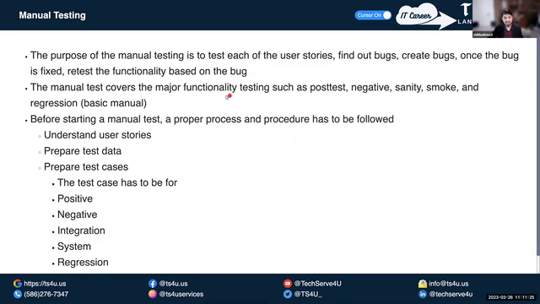So manual testing covers the major functionality. It will be positive, negative, sanity, smoke, regression. Regression we always call automation, but we just have the basic manual. In the manual testing, you do the user story, find out the bug, create the bug. Once the bug is fixed, retest the functionality based on the bug.